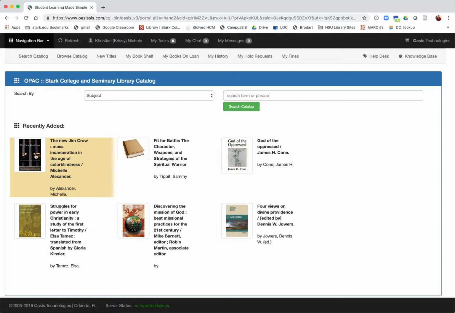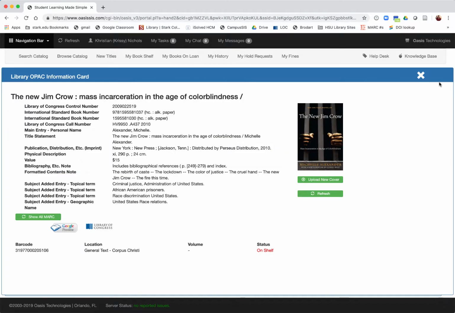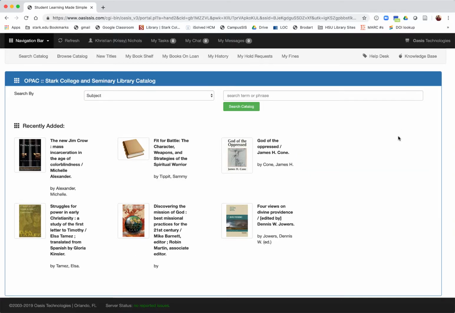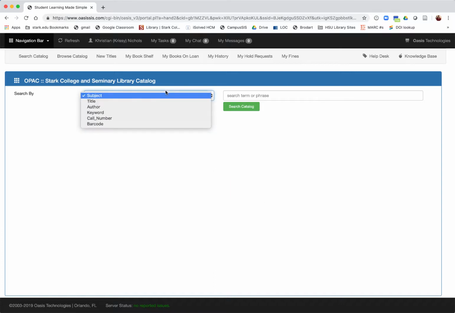If you're interested in seeing more about one of these books, just click on the image or on the book's title. The part you're probably most interested in is up here. This is the Search By drop-down box, which has all the things you guessed it, search by. These include things like subject, title, author, keyword. Keyword is specifically designed for helping you find the journal articles that we have on hand, just so you know. The one you'll probably use the most is subject.